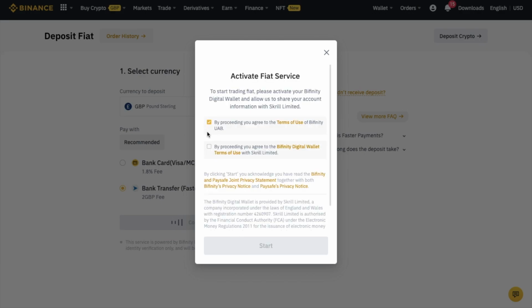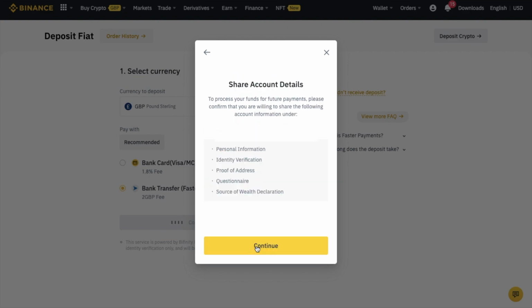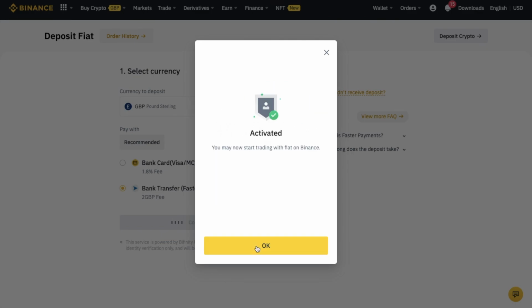To activate it, you'll need to accept the terms of use, agree to the Bifinity digital wallet terms of use with Skrill Limited, and agree to share your account information, including your personal information, your identity, your address, etc. If you're happy, you can then activate those and choose OK.